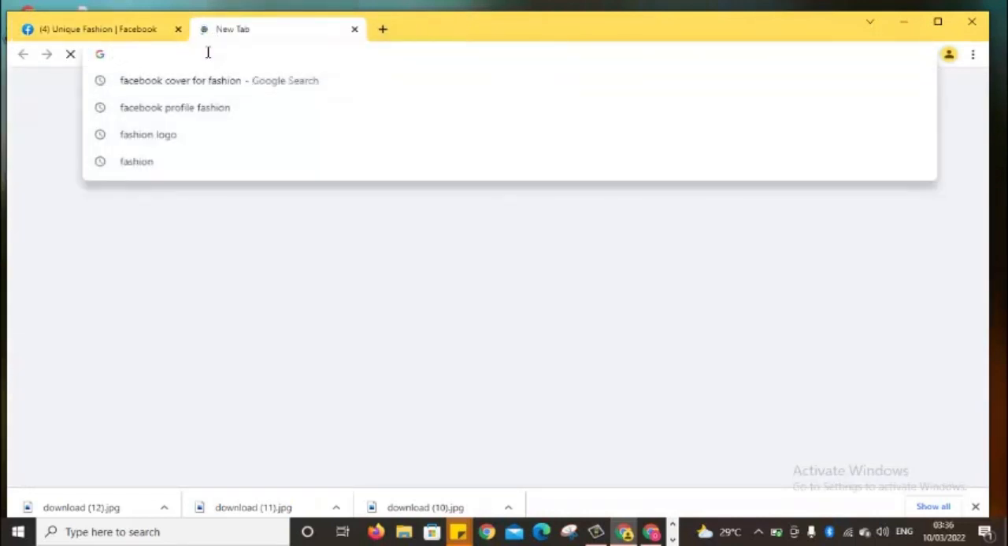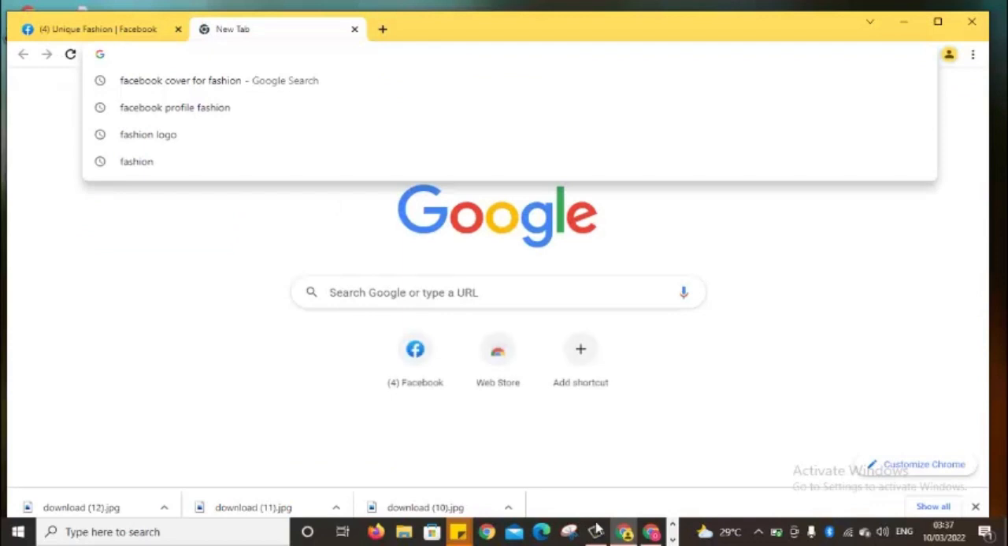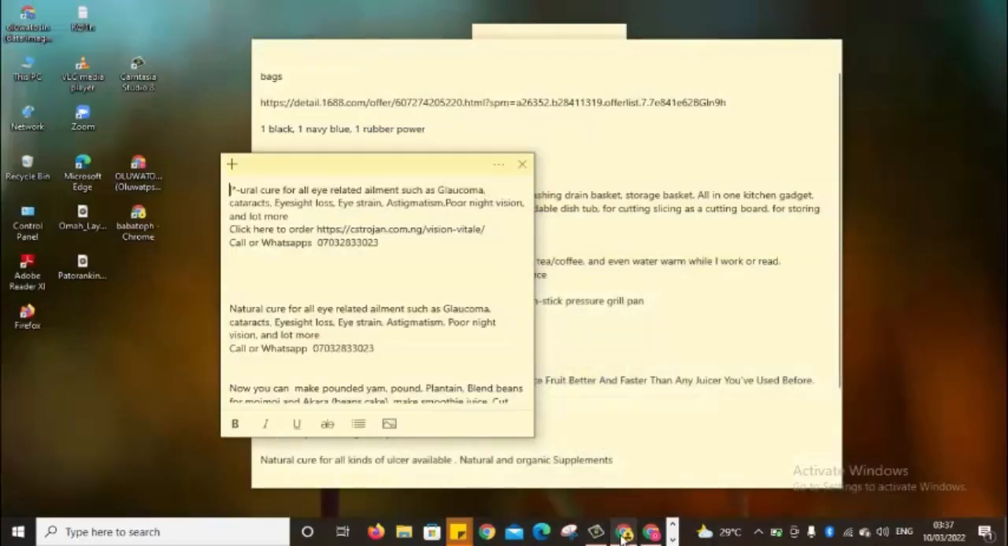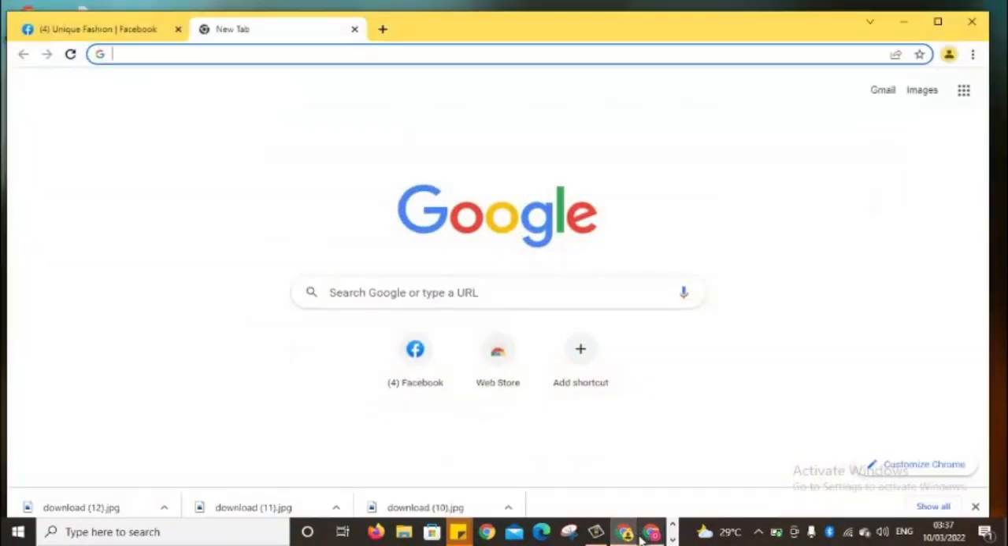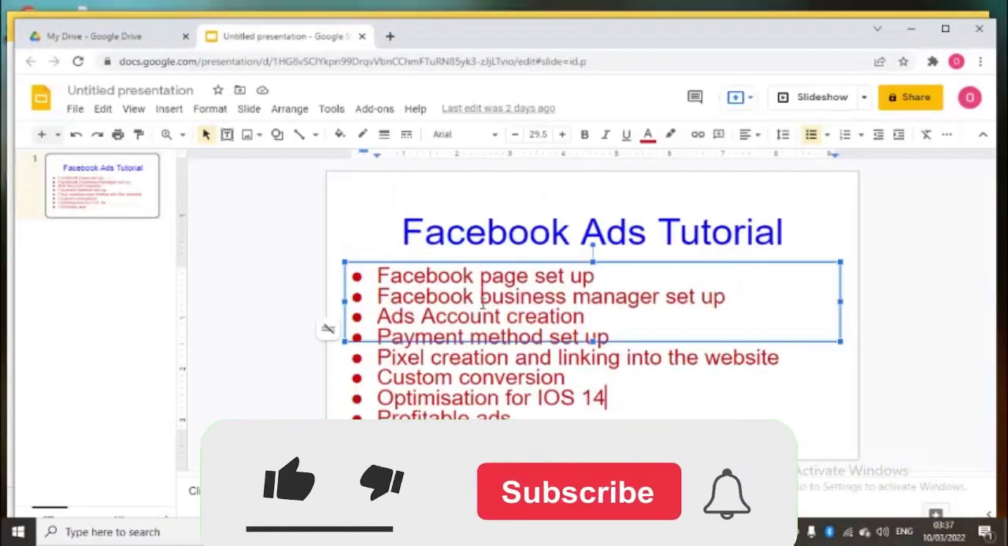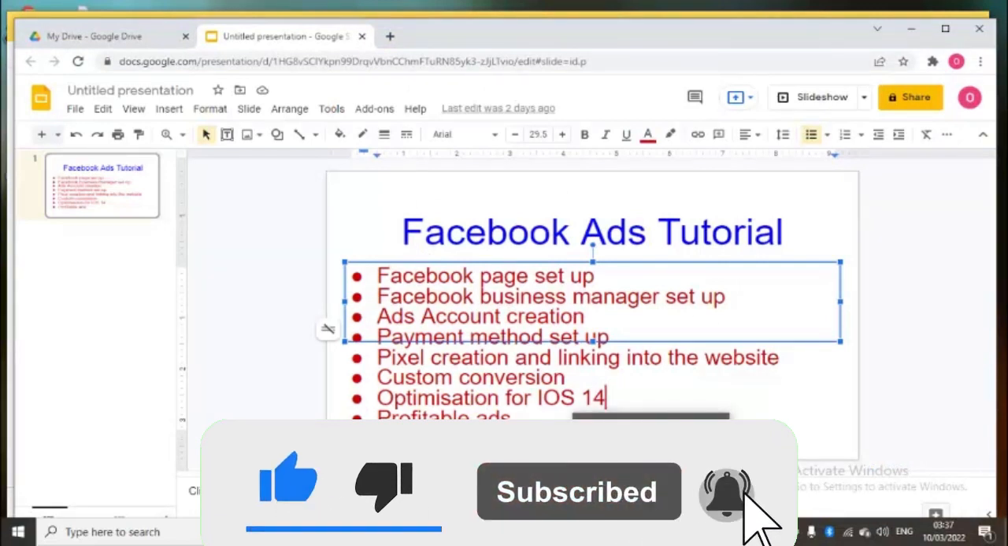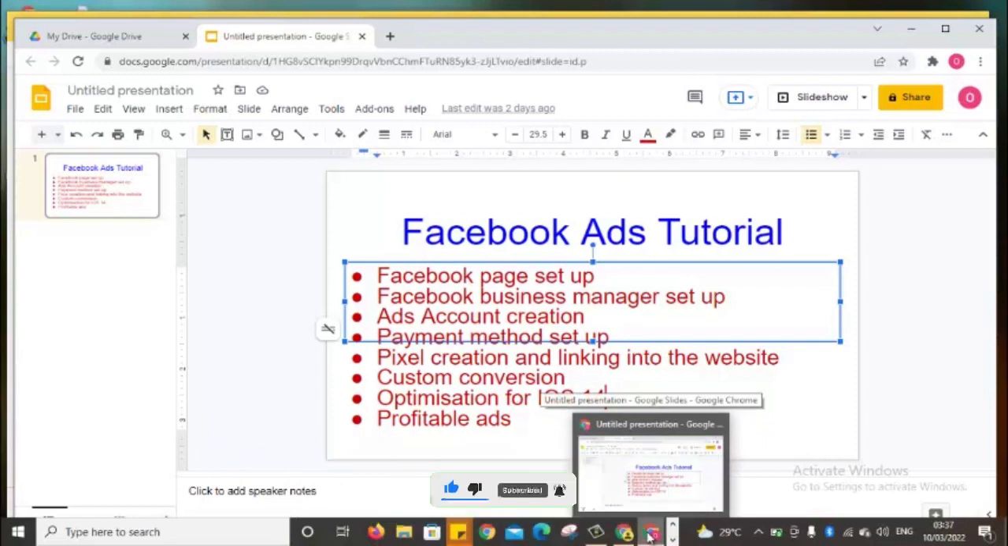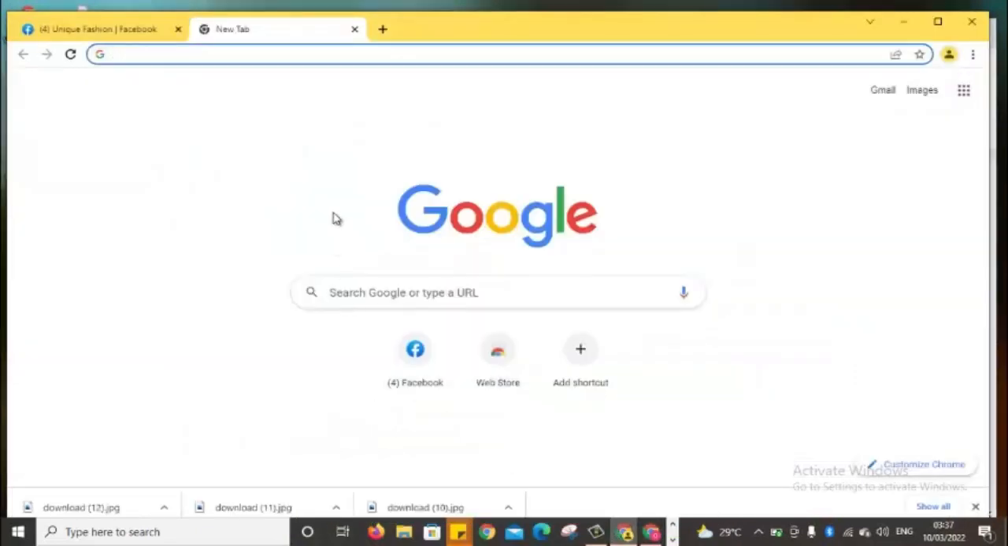So now we want to move on to the creation of business manager. Yeah, we need to create a business manager. Creation of business manager, that's number 2 on the list. Facebook business manager setup, that's what we want to do. So yes, let me log in.